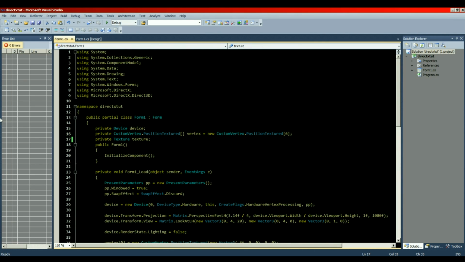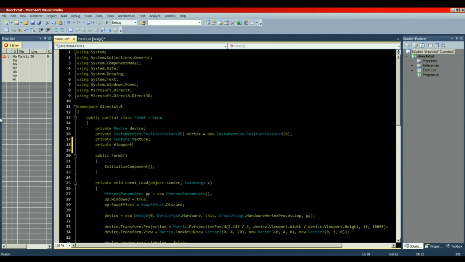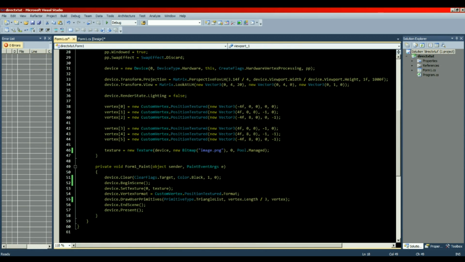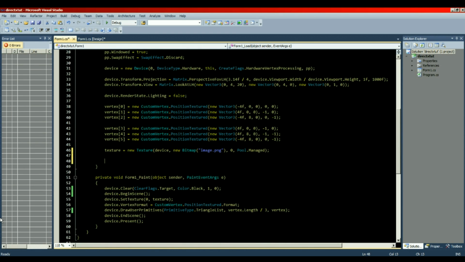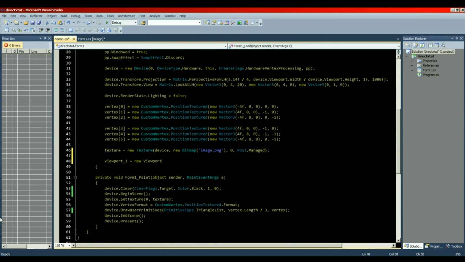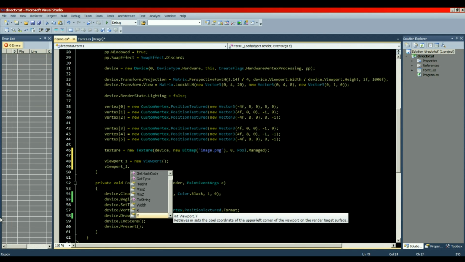We're going to create a viewport. I'll call mine viewport 1, and we're actually going to create another one, viewport 2. We've got ourselves two viewports. Now we've got to go and load them up. So viewport equals new viewport, and then we can go and set up the settings.